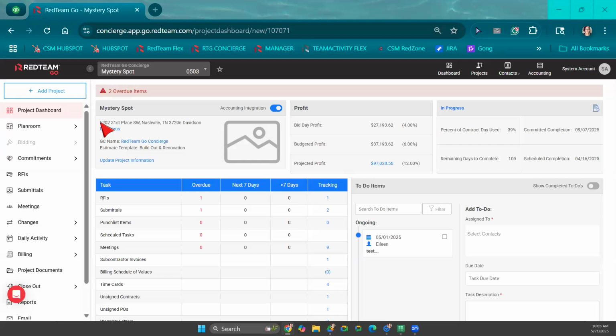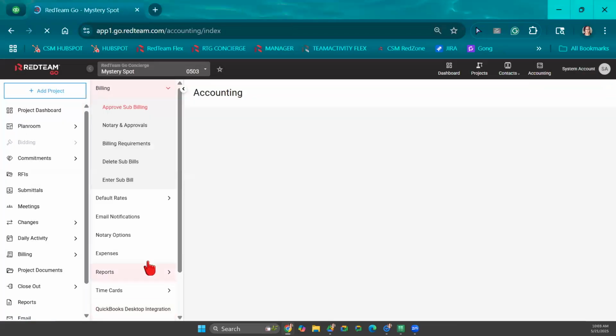It's going to be the same with our owner pay apps. The project manager may enter the owner pay app. However, the accountant is going to be the one who reviews the pay app and accepts it. Accepting it again is what's going to create that transaction for you in QuickBooks. Now your QuickBooks Online integration is right over here under accounting.